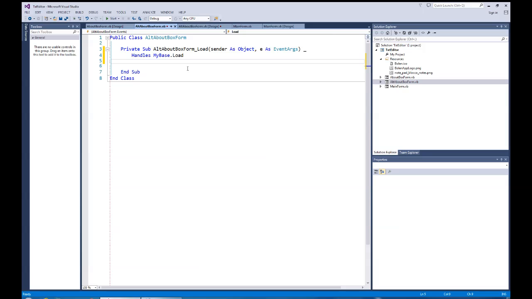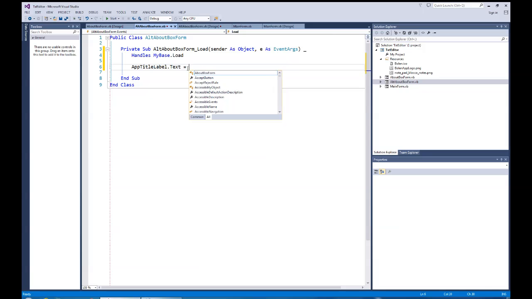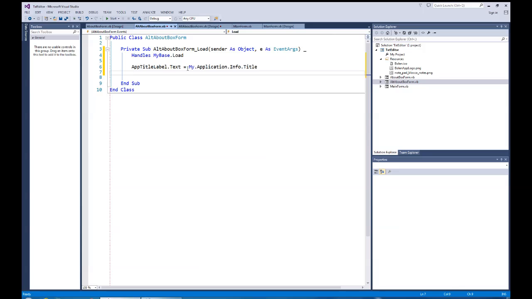So the application title label we're going to put in here. So I'm going to space down here and go app title label.text is going to be equal to the My, get the M here, My.Application.Info.Title. That takes care of that.